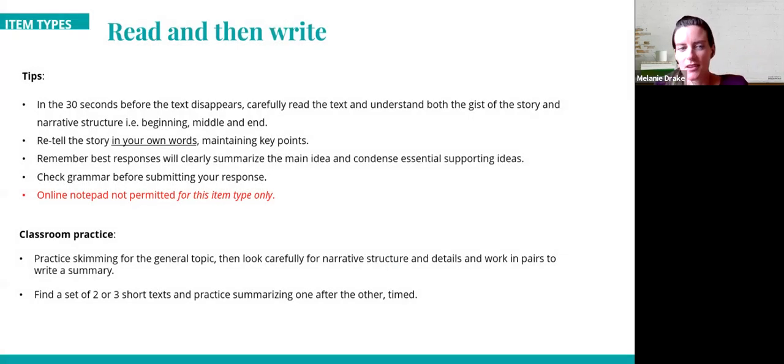So a few pointers. The easiest way I like to think of this is that before the text disappears, actually make sure that they're really using that time fruitfully, that they've read the text, they understand the main idea of what's happening, and the narrative structure. So if you try to split it into a beginning and a middle and an end, if after that 30 seconds we have a sense of what has happened at the beginning and the middle and the end, that is probably enough to be able to retell the story in your own words.